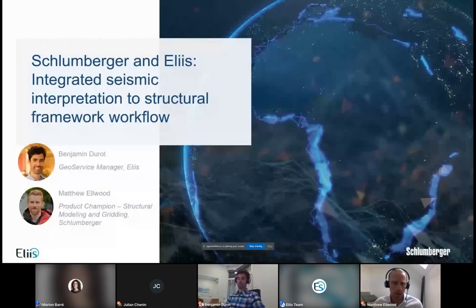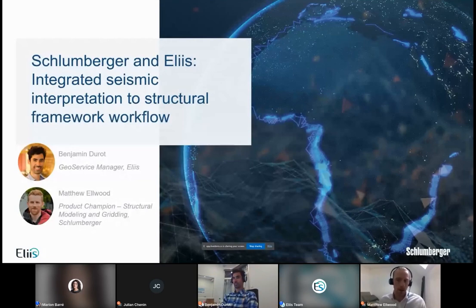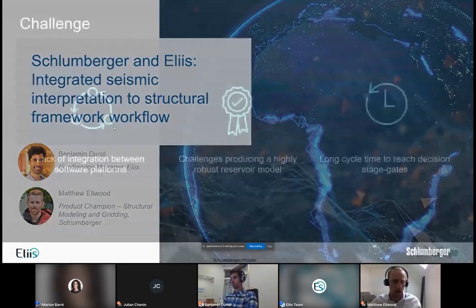And as Benjamin says, today we're looking at a workflow as to how we can better connect the PaleoScan and Petrol platforms. That was really inspired by one of our customers, to improve the connection between interpretation in PaleoScan and the creation of subsurface models in Petrol. So we're going to take you through a workflow, we're going to give you a demo, and then we'll have some time for questions at the end.